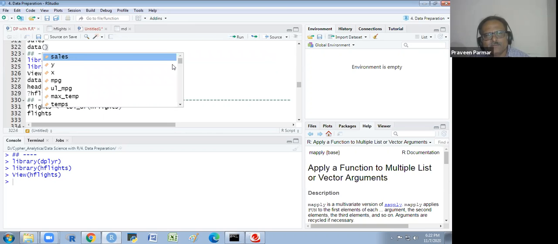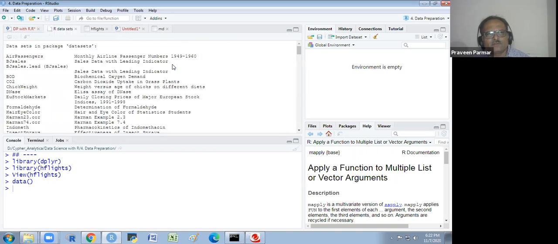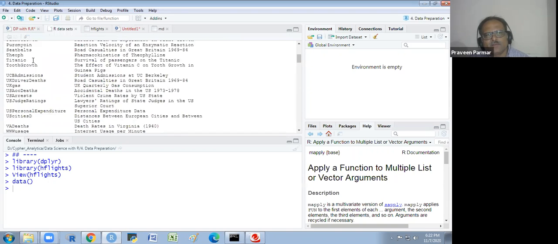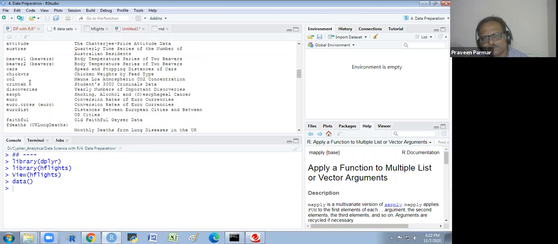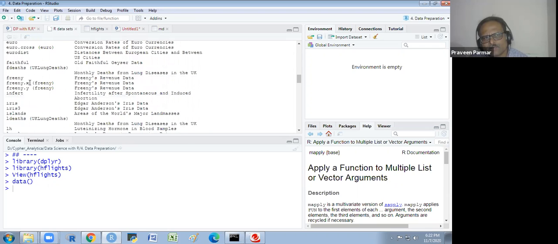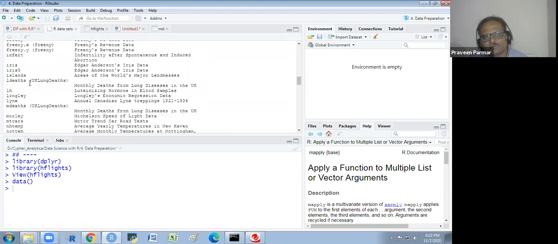Just write data and you run it. You will see these are all the data in R base. But it is up to you which data set you want to use for explaining something. Got it? There are so many data sets. I could select from here also.